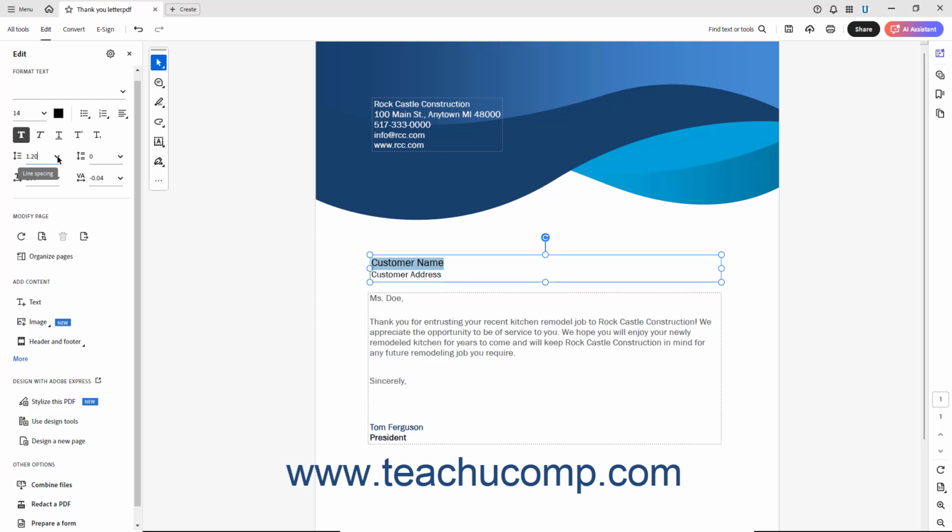To set the spacing after a paragraph, which you create when you press the Enter key on your keyboard within a text box, select a choice from the Paragraph Spacing After drop-down. To change the horizontal scaling percentage of text, select a choice from the Horizontal Scaling drop-down. To change the character spacing of text, select a choice from the Character Spacing drop-down.